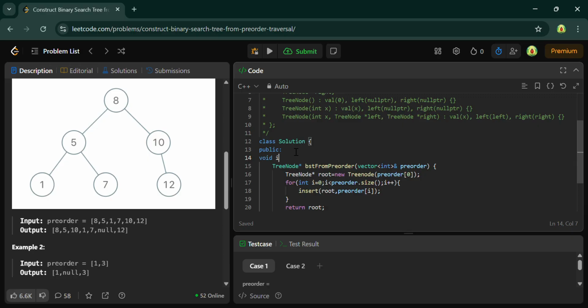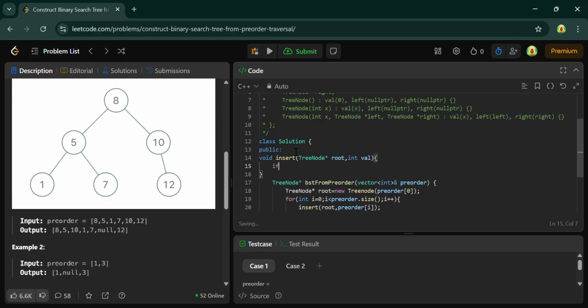Now let's make the function insert, with TreeNode* root, comma int val. You just have to check if root equals null, then you just have to set root equals new TreeNode(val).